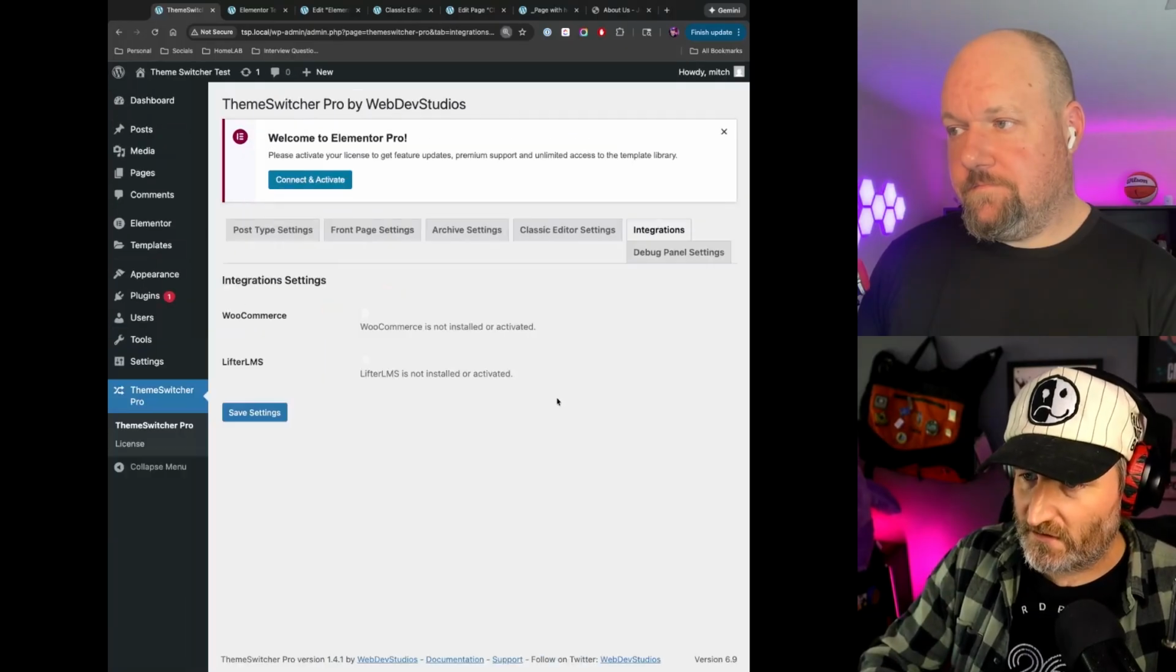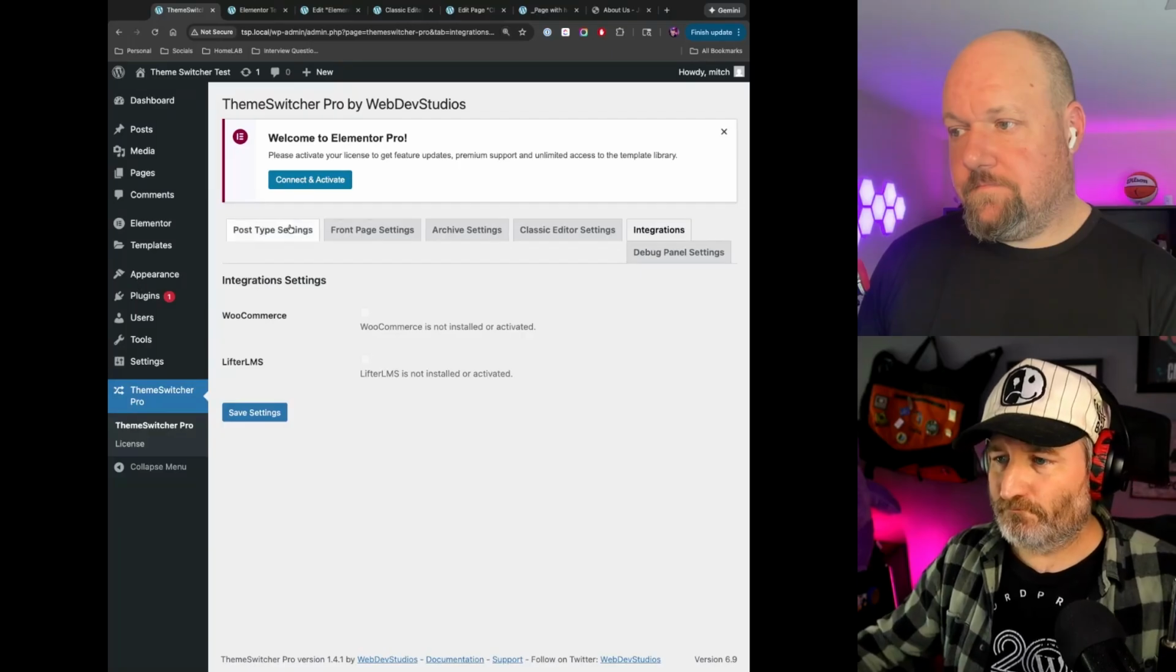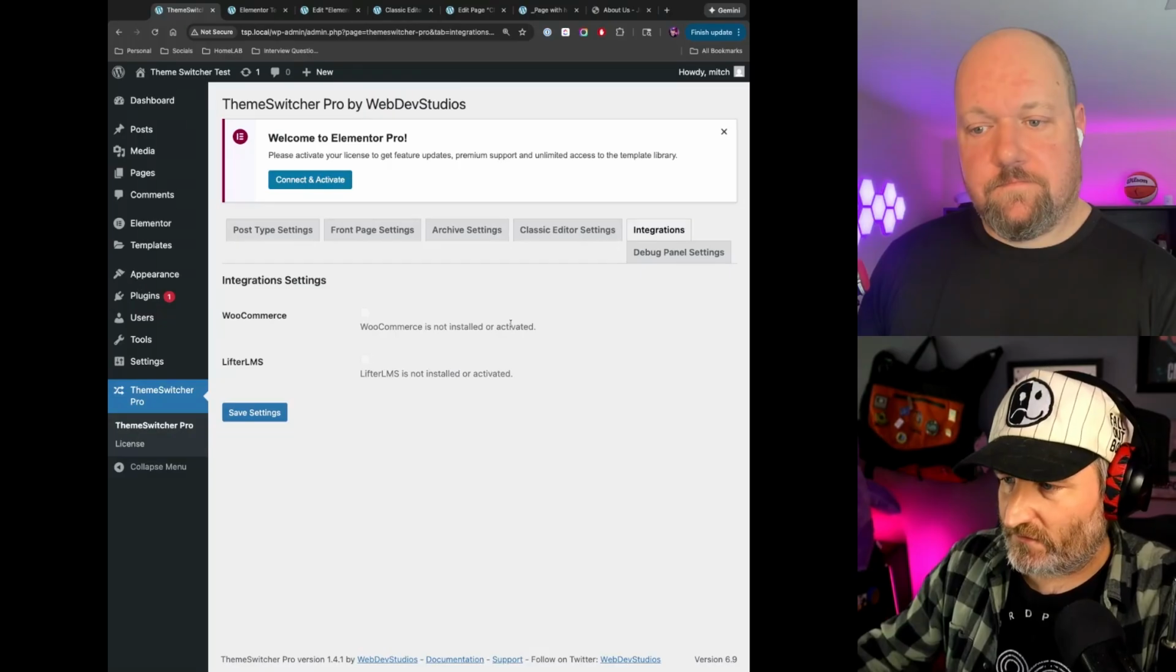Hard to see screen. Let me zoom in a little bit. That will hopefully help. Let me know if that's a little bit better. If you need me to zoom in a little more, I'm more than happy to do so.